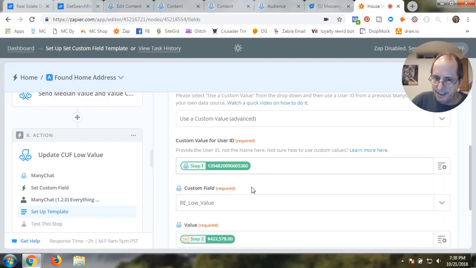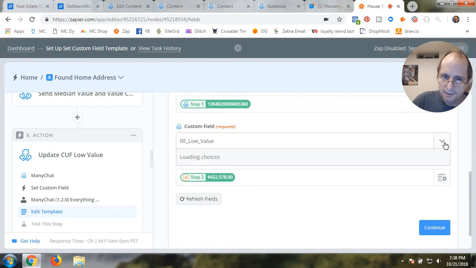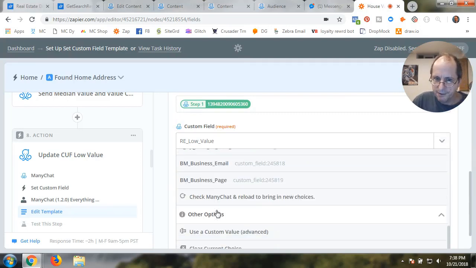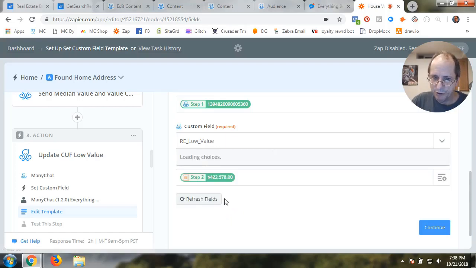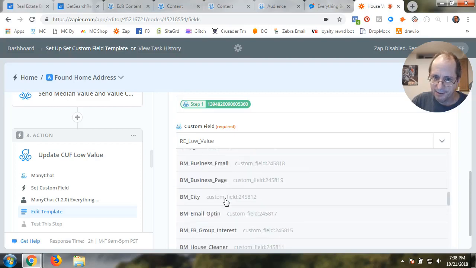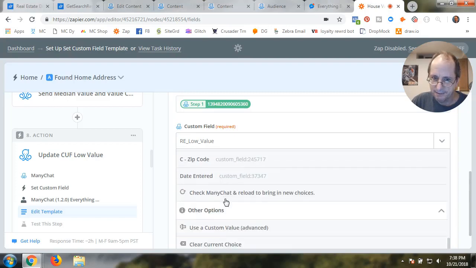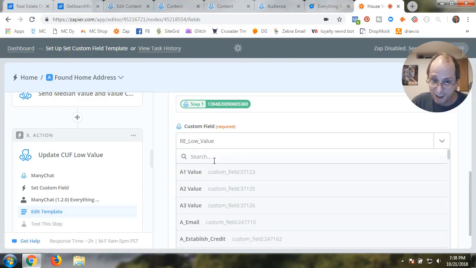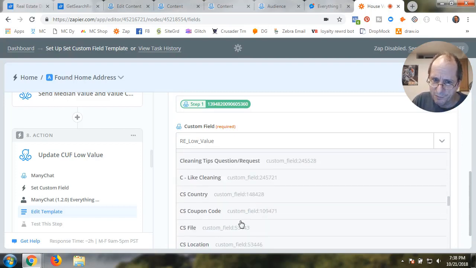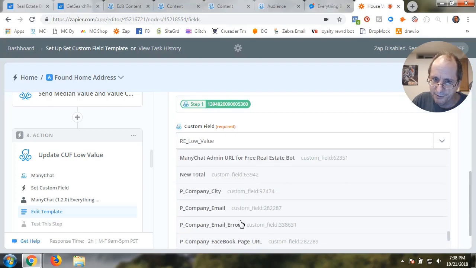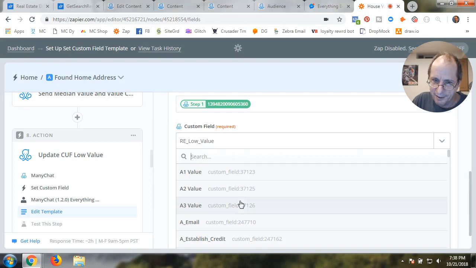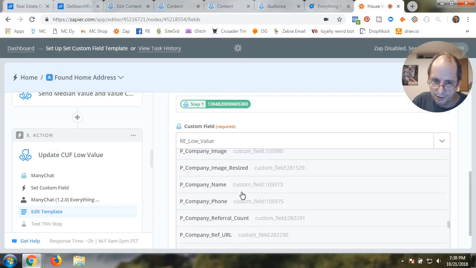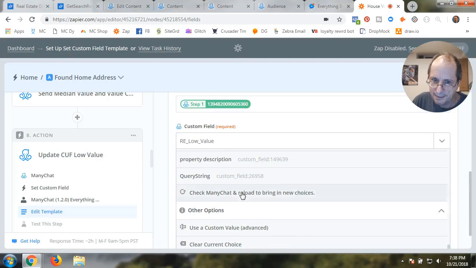There's user ID. And then we're going to pick the custom field that we want. And so you're going to have to go through all the custom fields. And what you're going to have to do is, because ManyChat doesn't list out all the custom fields at once, like when you're doing the messages, here you got to keep reloading. And so you got to just keep doing it till you can get to the field. I'm going to do it again because I want to go to RE low value. Now, if you don't have as many custom fields as I do, like in my test, you probably come up faster. So I'm scrolling through here, trying to find the field that I want, and I got to keep loading.